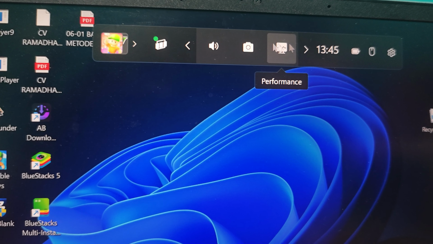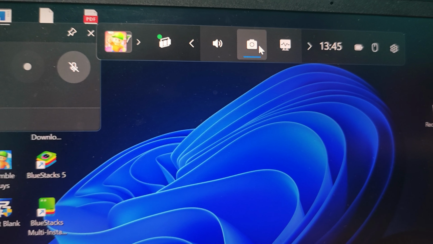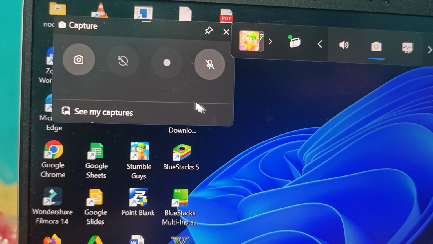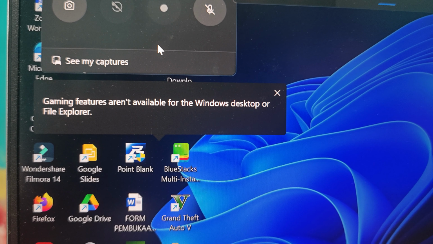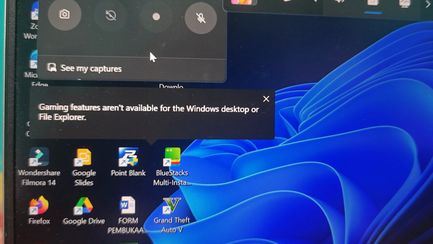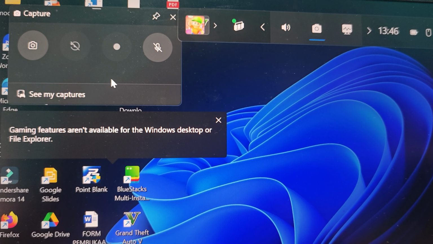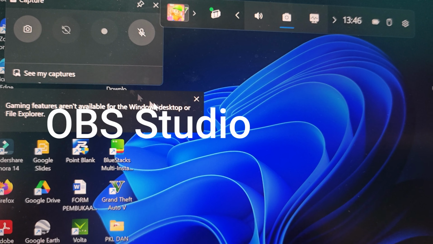You can just click capture, and then if you want to start recording you can click it, but this app cannot record the Windows desktop or File Explorer. But if you want to do it, you can do it with the OBS Studio app.